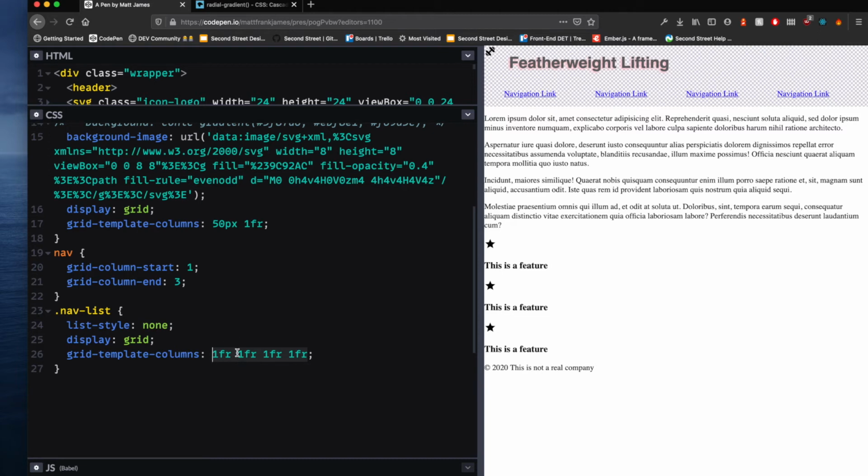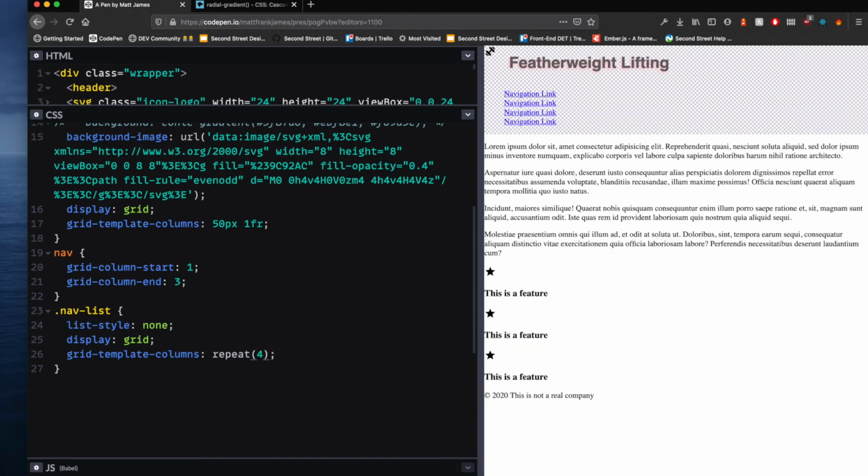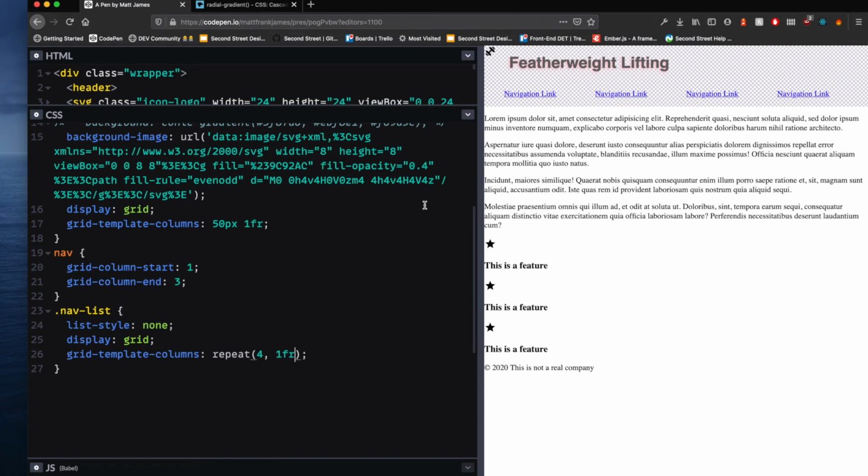Now, if you wanted to have more than 4 columns, this syntax could get pretty hairy. Like you don't want to write 1FR 24 times if you want a 24 column grid. So there is a shorter way to do this. You can say repeat, and then in parentheses you say how many times you want the thing to be repeated, and then the unit of measurement that you want repeated. So this is the same thing as I had just written. It's just a little bit shorter. Okay, cool. So that's the basics of grid.